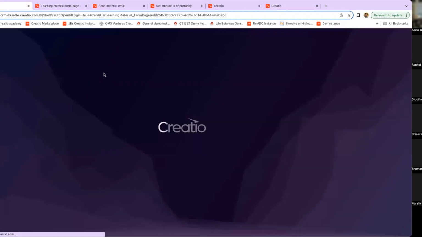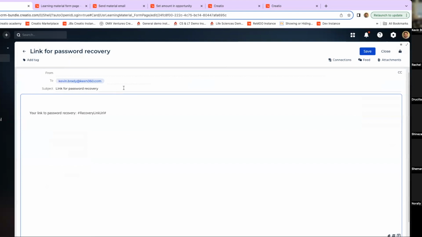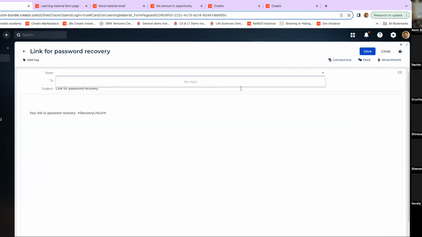And let's refresh the page. And then now my button's here, and I can click it, and I should get an email screen. So I get the email page. It's filled in that template I provided. I would just have to say what email I want to send from, which I don't have any emails connected, but my process is up and running.